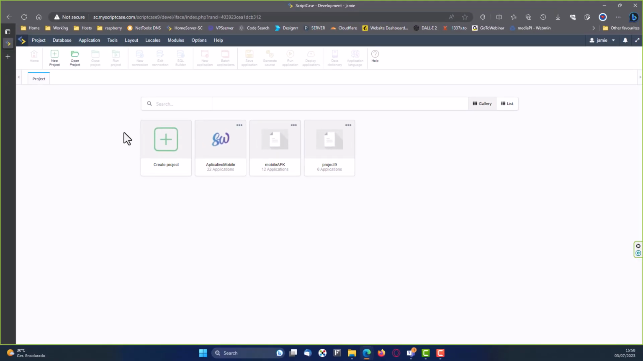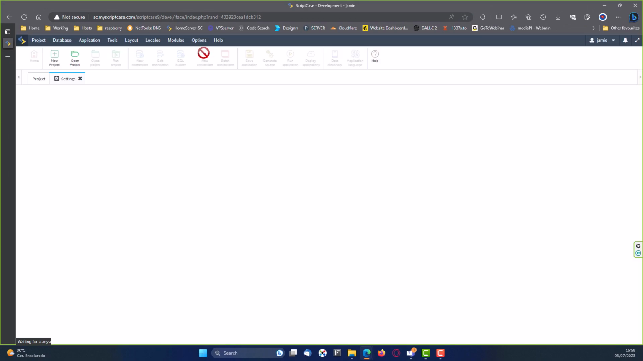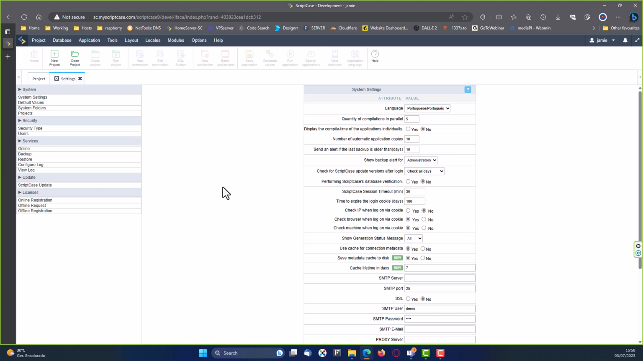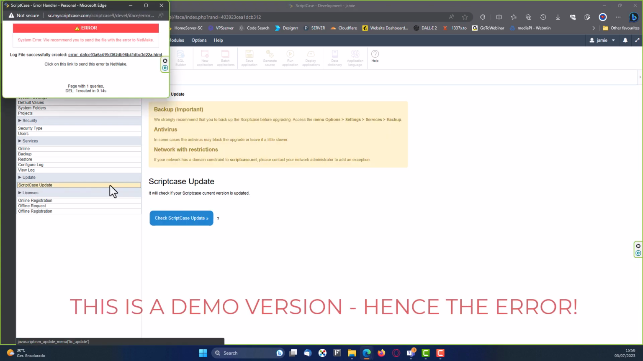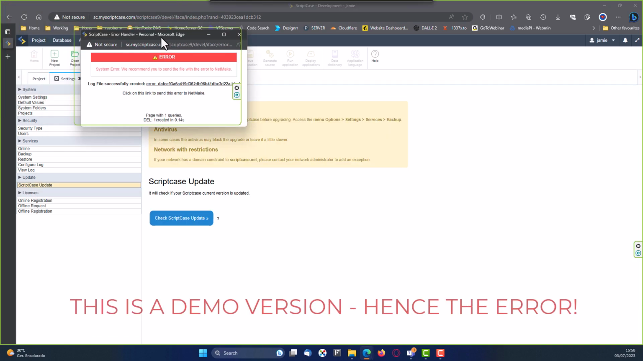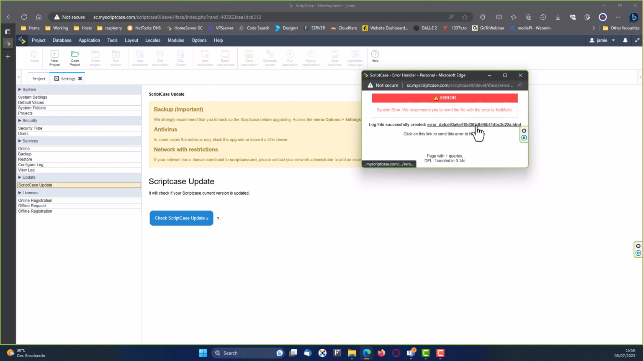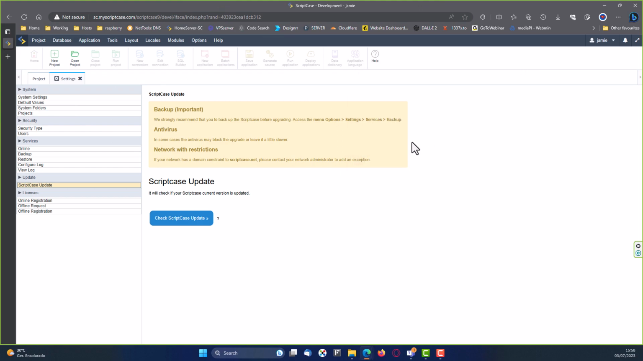And to do that, we can use the main menu at the top here and choose settings, and that will then open the settings page for our Scriptcase development environment. And then here I have the option for Scriptcase update. Clicking that, you may receive an error message like I have done now. You can export that or whatever you like. I typically just ignore that, okay? But of course, if something else is going wrong, then you may want to make sure that you update that.